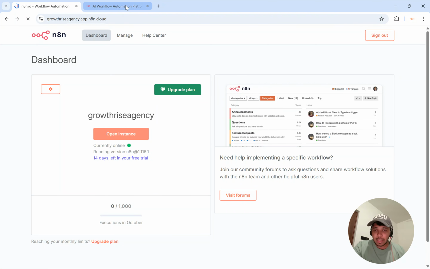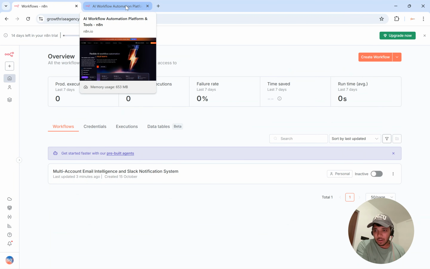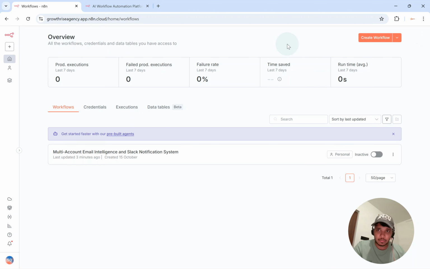Okay, so this is my N8N instance. Now I've got everything set up over here. I was playing around with the AI builder. I built something called a Slack notification system with traces, which basically distinguishes the email inboxes. So I'll be explaining how you can build it using AI.